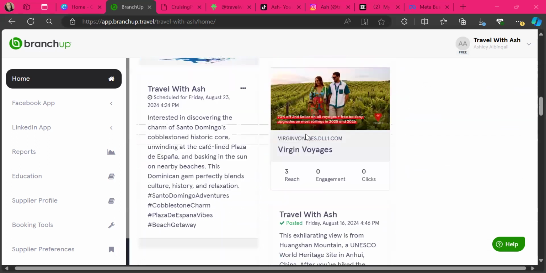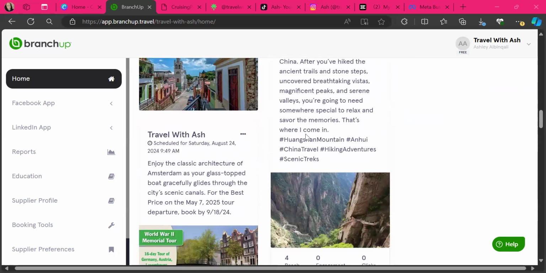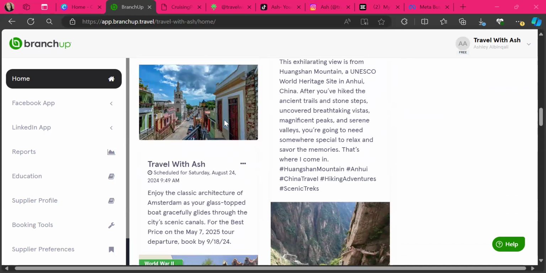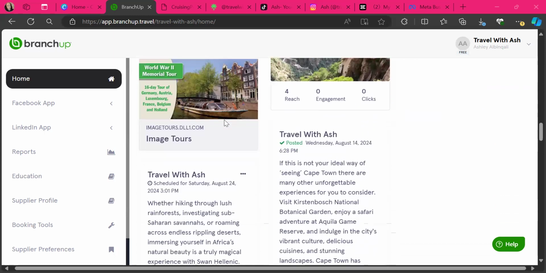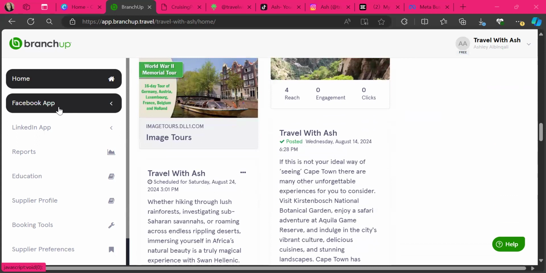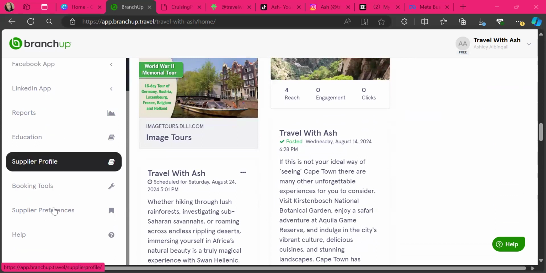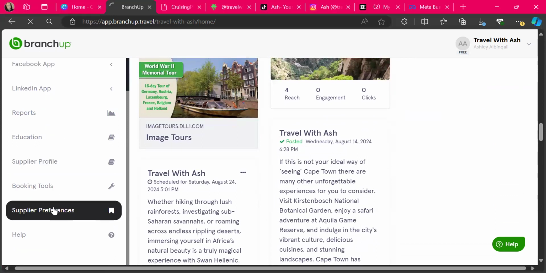Like I said, guys, if you don't like what's being posted, because sometimes they post stuff like this, right? It might not fit your niche. You can edit what they post. They have Facebook app. Let me see, supplier preferences. It'll be here, and you can actually go and check what you want.